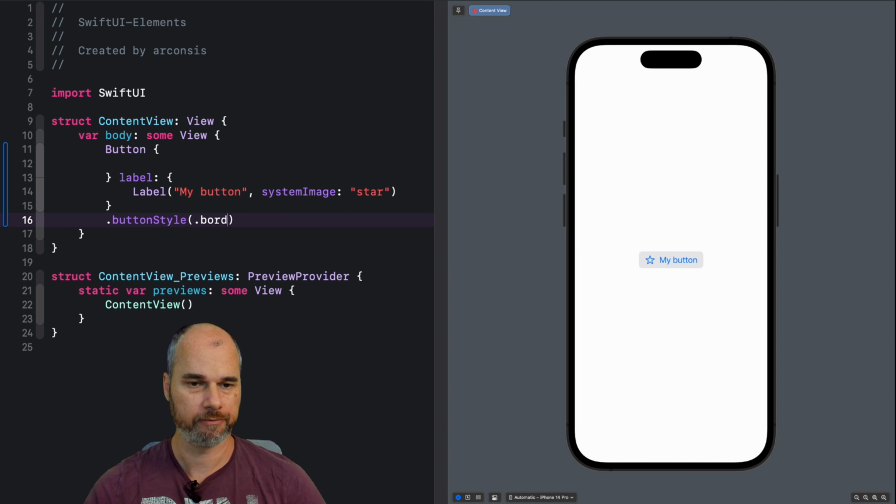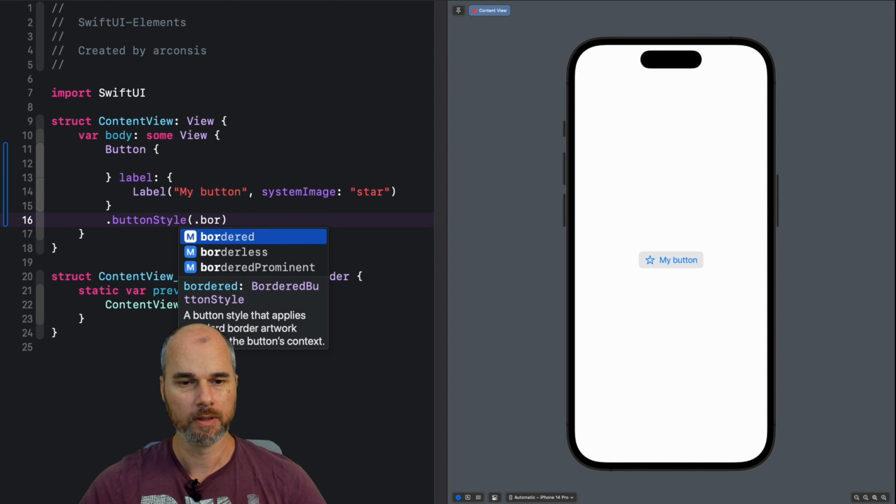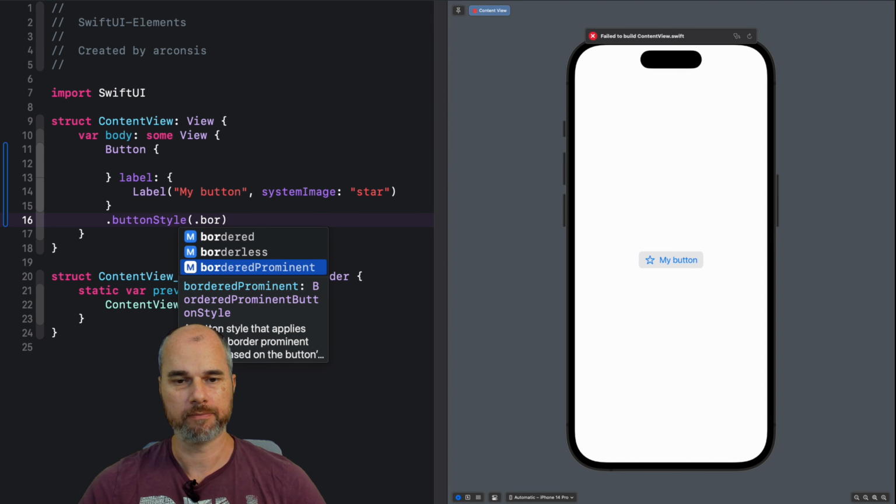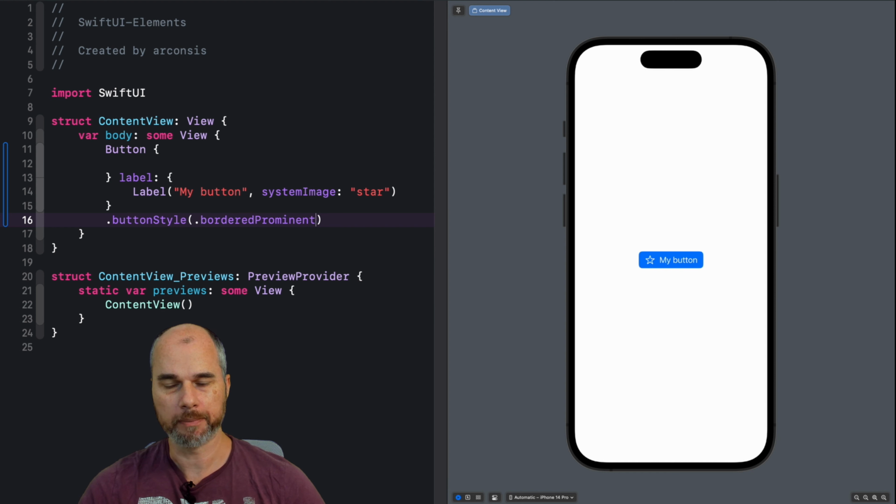Then we have bordered prominent. This is used if you have more than one button and one should be more prominent than the other one. Then you would use bordered prominent on one of the buttons. Then you can see the background gets a deep blue and the text turns into white.